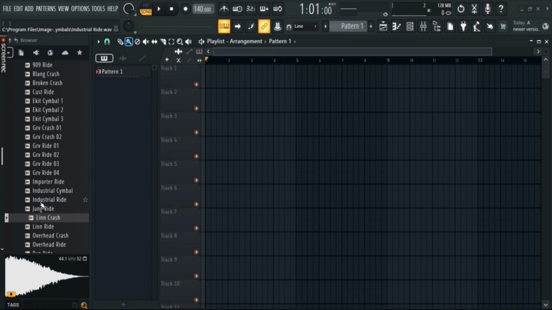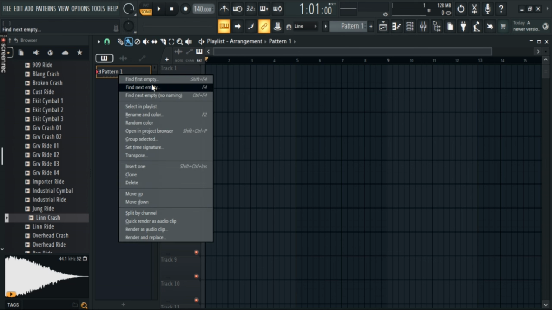First up, open the pattern that you want to convert. Make sure it has some beats in it. After everything is checked, click on it and right click on it.